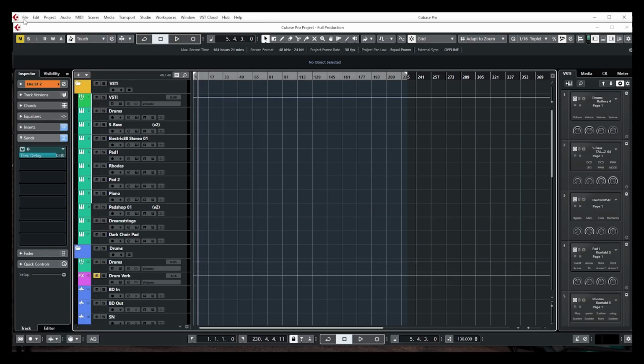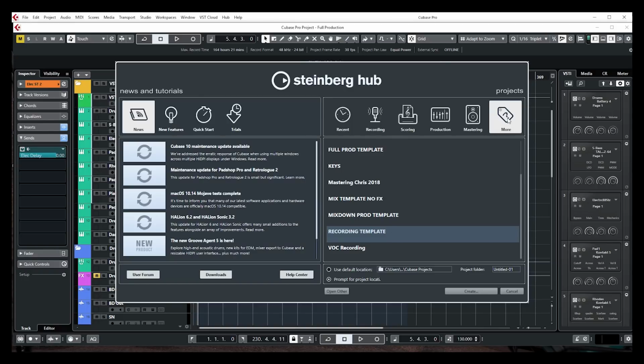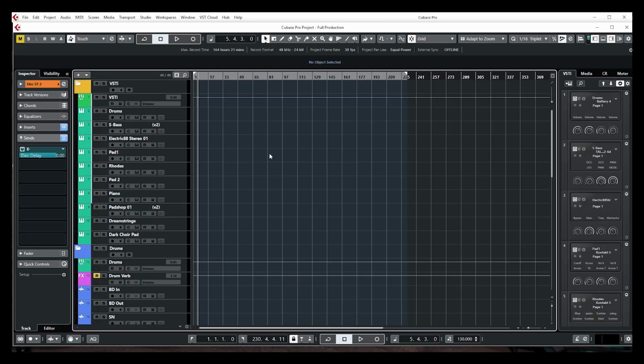Then the next time I open up a new project, I'm going to see my template listed down here. If I click on the More tab on the top right, I'm going to have all of my templates available right here in that window. Okay, for now, we're not going to create a new one. We're still in the Cubase project before saving the project as a template. So I'm just going to show you what I have here in my templates.